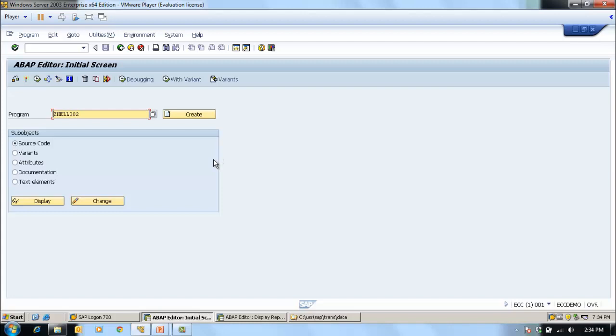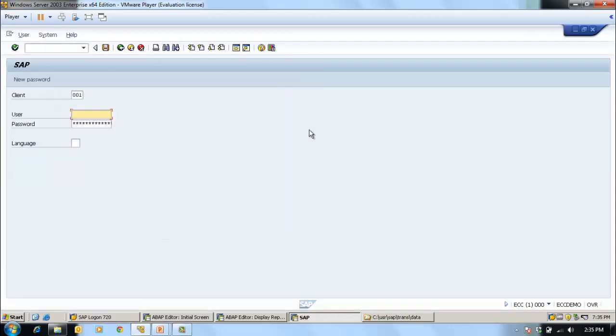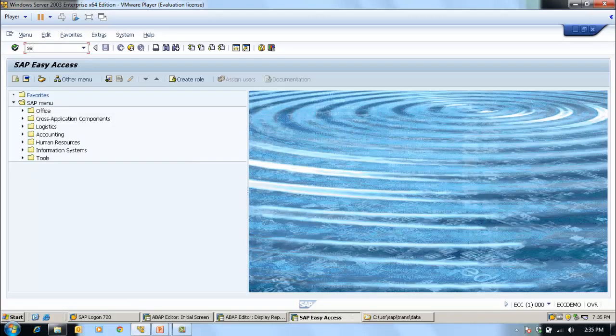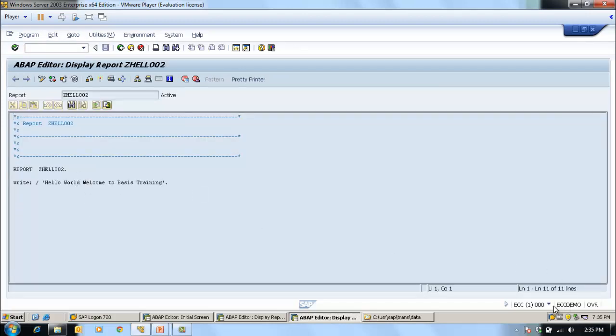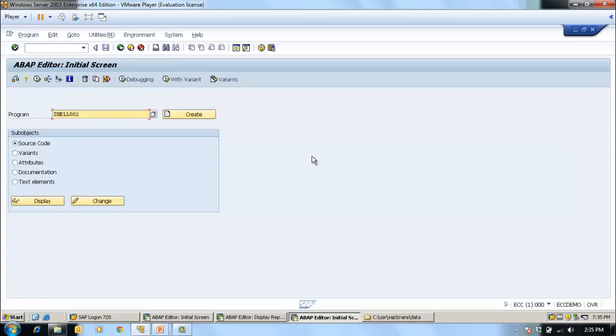Now if you go to client 000, if I log in again, SAP star. If you go to SE38, display, see, the program which we created in client 001 is available in client 000. Here also you can execute. This is a very simple example just to show you what is cross client and what is client specific customizing changes. Okay, let's go back to our presentation.